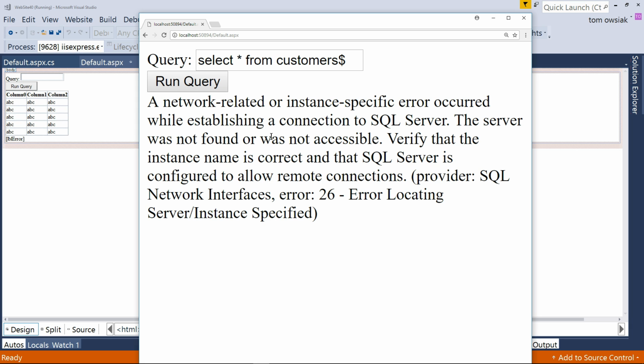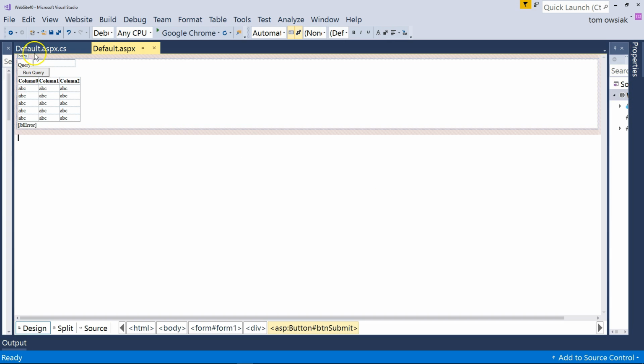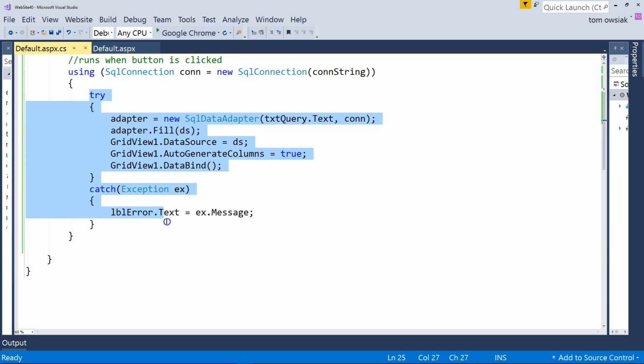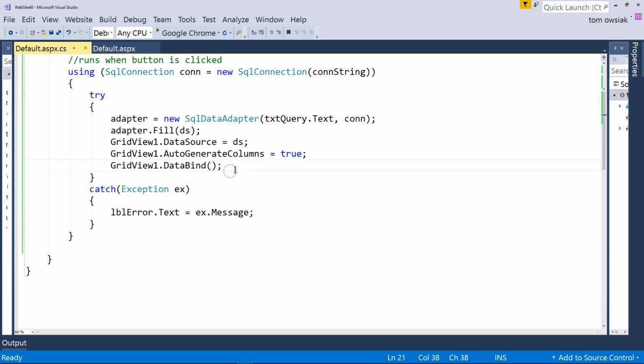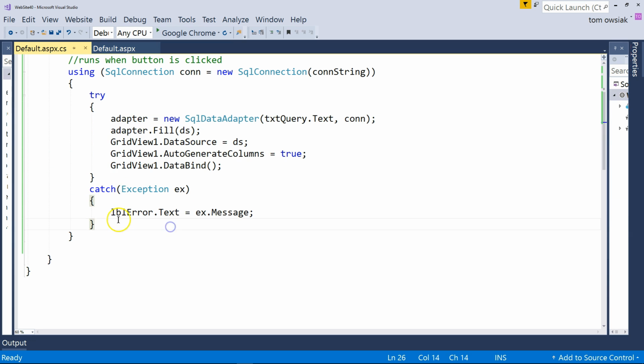And it says, a network-related instance-specific error occurred while establishing a connection to SQL Server. And that is correct, obviously, because I stopped it. Where is this coming from? Well, remember, this here is present. Let me close this. Because in our code, we had the try and the catch. So an error was generated, code didn't work, and as a result, labelError.txt was set to the message carried by the exception object. You see?